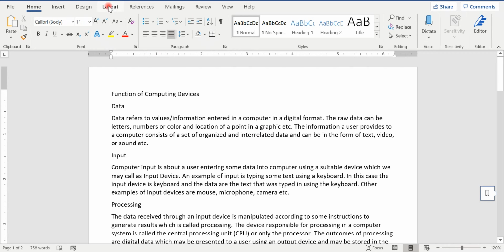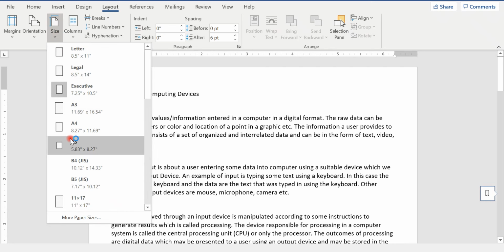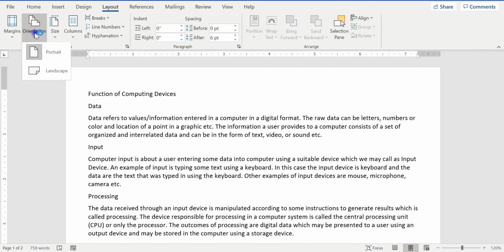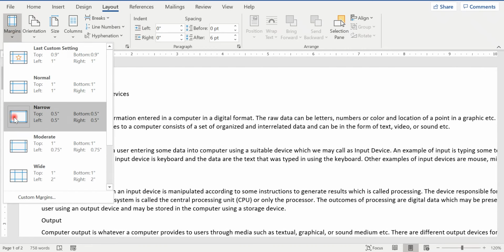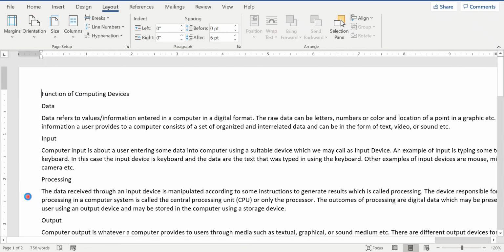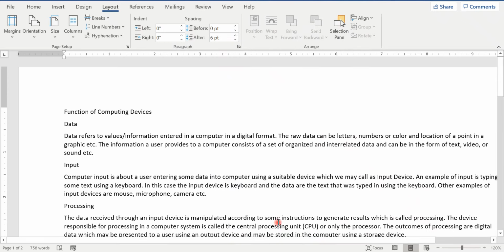So I will go to the layout tab. I will change the size to A4, and the orientation I will change to landscape. And then from the margins tab I will choose custom margins, and here I will set the top to be 0.9, bottom to be 0.9, left and right 1 inch each.